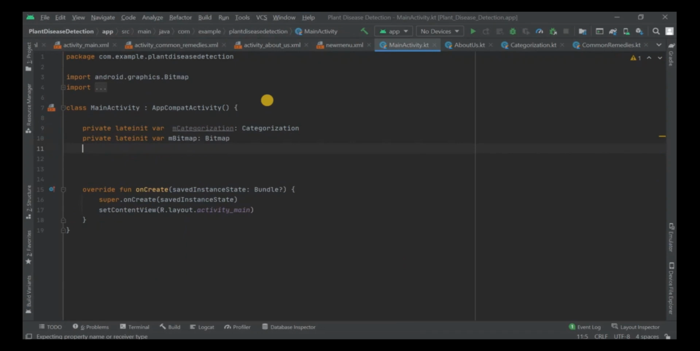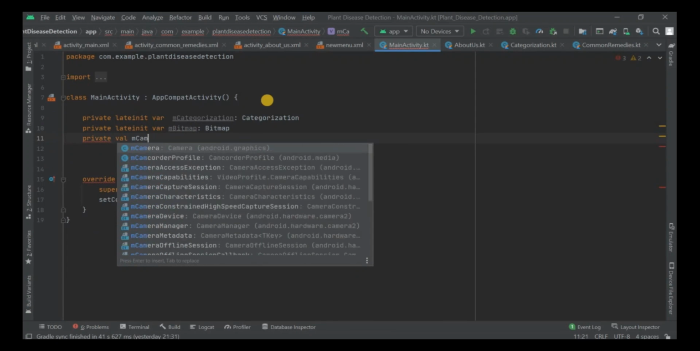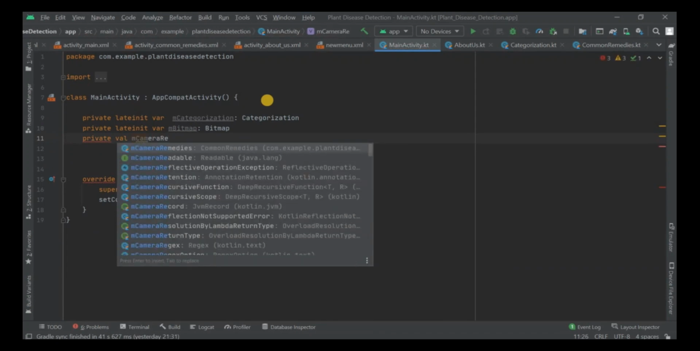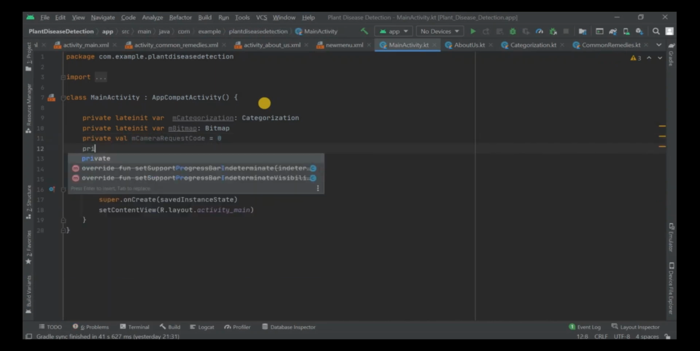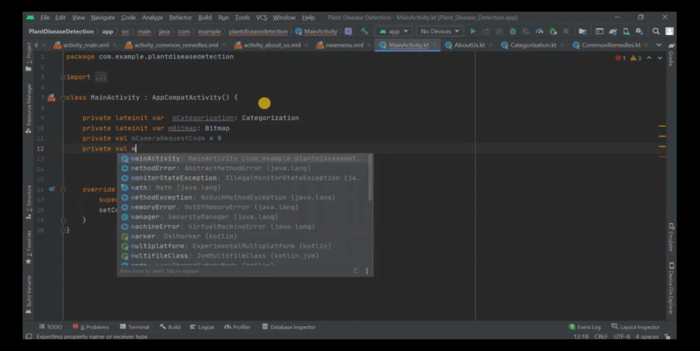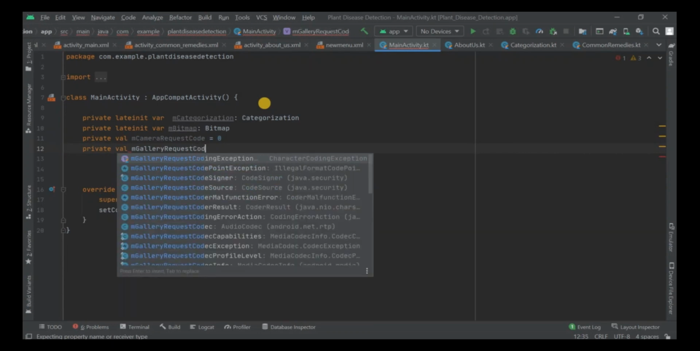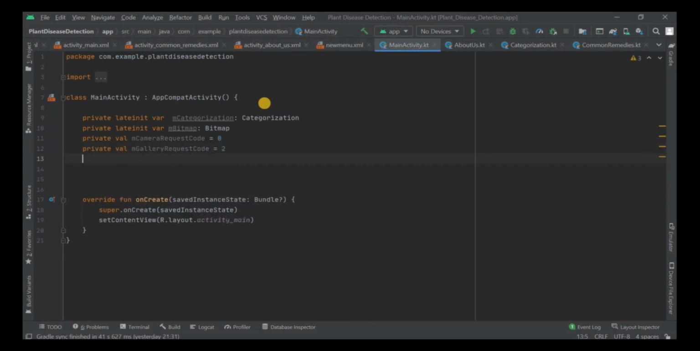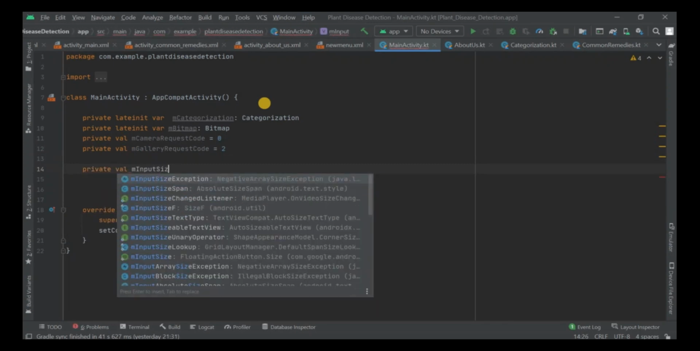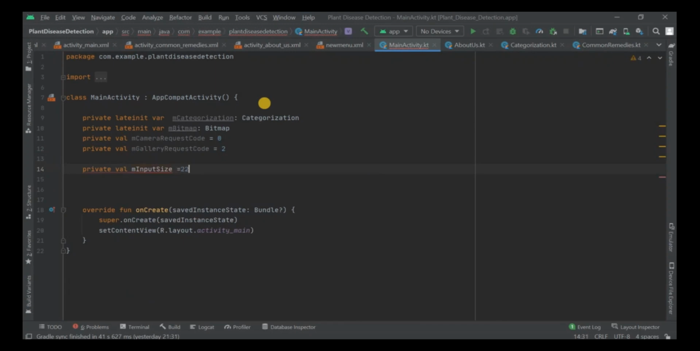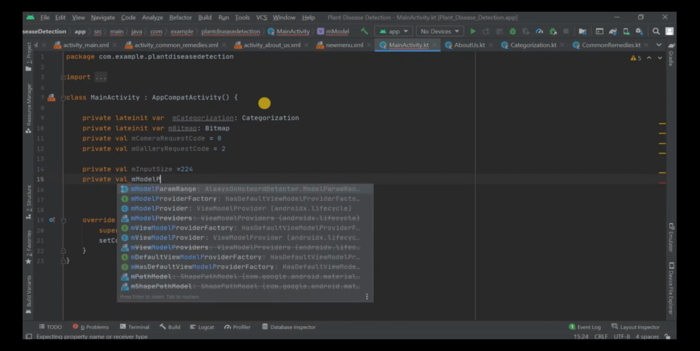That's why we need to create variables here and do the rest of the work. So making variables for the bitmap and this categorization object, all these things, and then the camera request, as we're going to use the gallery as well as the camera option for taking the picture, then we're going to detect it. Okay, so we are using the picture of a leaf to detect that particular infection or disease within that plant.